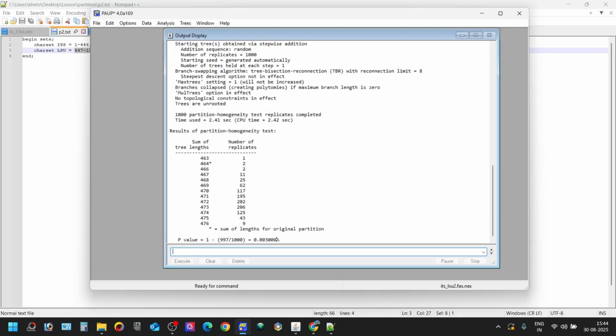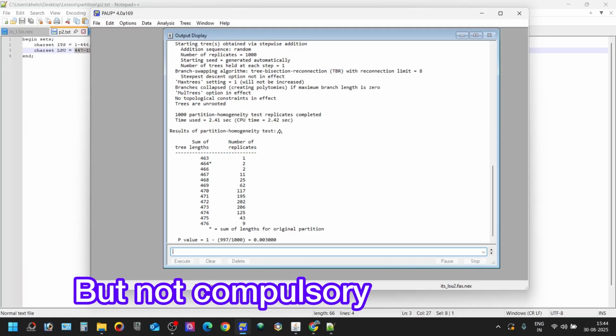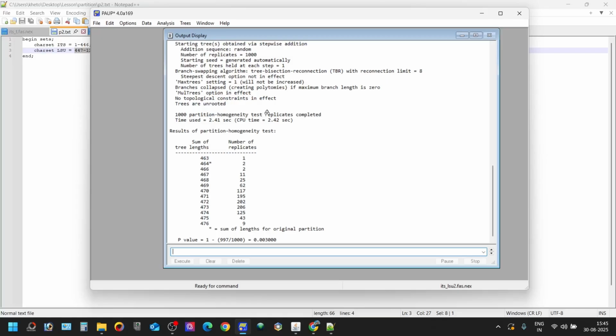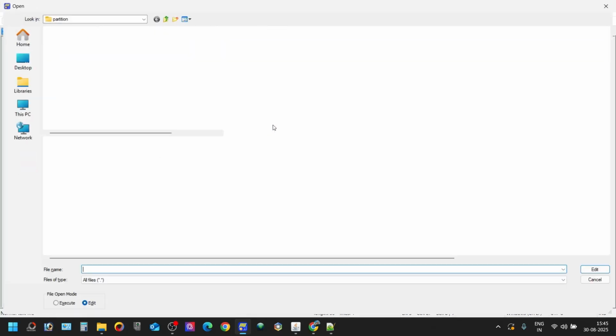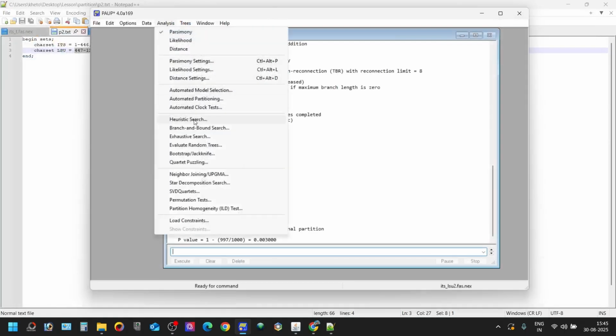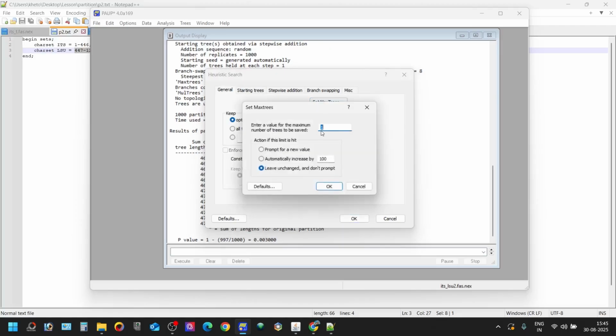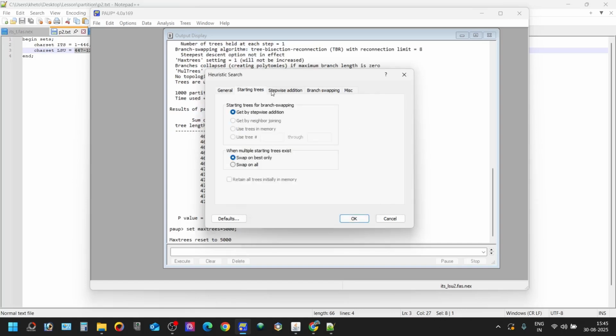So you can see our partition has a p-value less than 0.05. We are not supposed to combine both datasets, but we can also analyze it. It's not compulsory. So now we are going to do a heuristic search again. Same thing. Here we have to set max trees to 5000 again. Okay. Same thing that we have done previously. Nothing fancy.